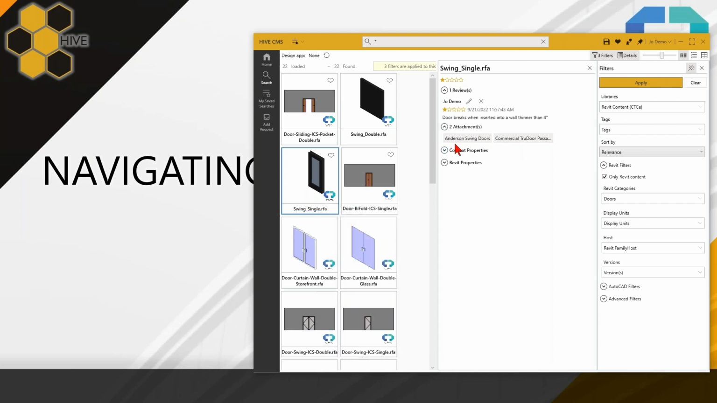You can see if there happens to be any attachments associated to a piece of content. So this piece of content may have additional cut sheets. It might have installation guides. It might have, I don't know, other data about it, maybe spec sections associated, maybe typical Revit details associated. There's all kinds of things that can be associated to a piece of content, and those would typically appear here in the attachments.